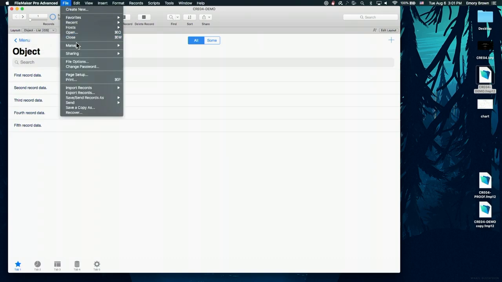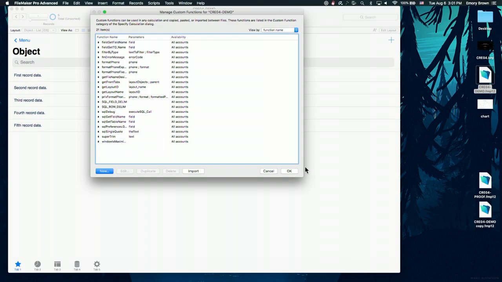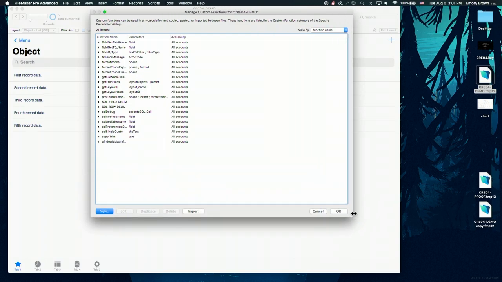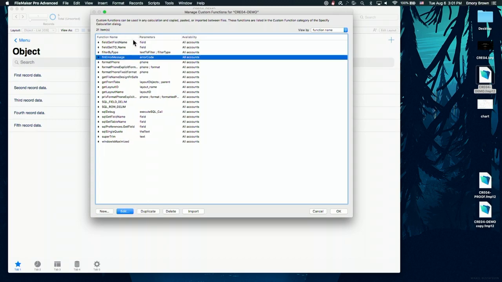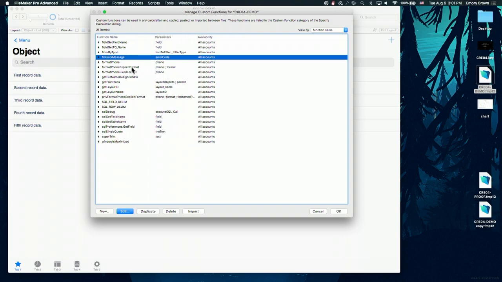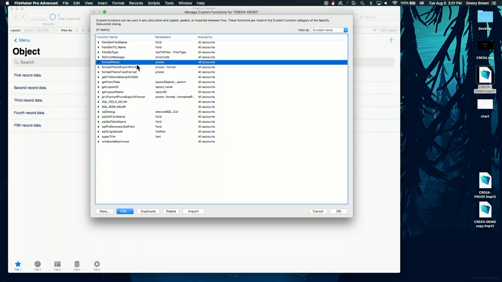The first thing I'll show you are the custom functions that I use in almost every app. When you create your own starter solution, I would encourage you to load it with the custom functions that you use day in and day out as a developer. A couple of them are worth noting. Pretty much every solution I build will have error trapping, so I've got FM error message already loaded in here. I've got some other generic things like format phone for formatting phone numbers. I'll let you explore some of the other ones.